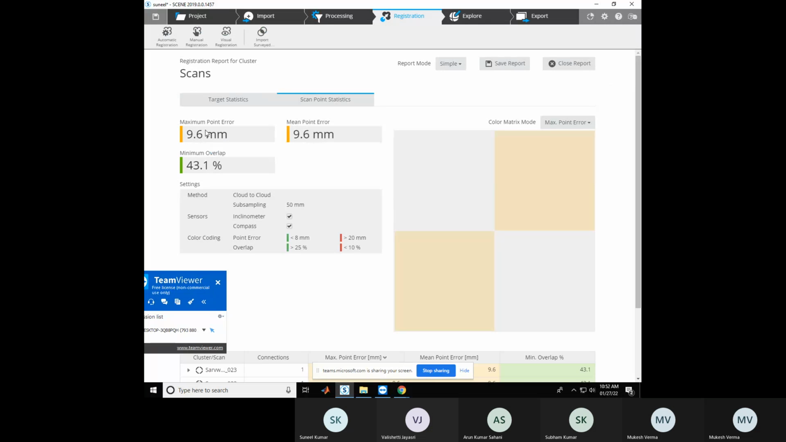Now you can see the mean point error you are getting here. Less than 1 centimeter error is obtained in the registration. You can further reduce the errors by marking more targets in the scans.